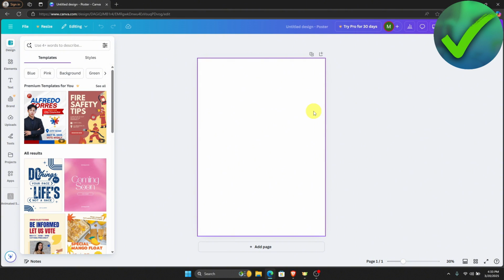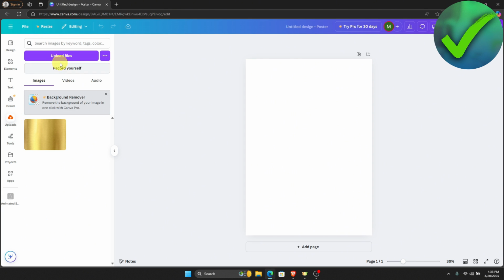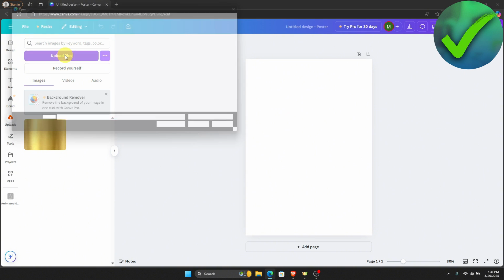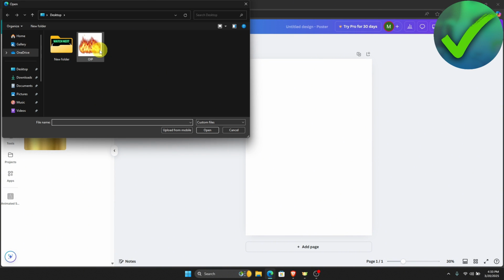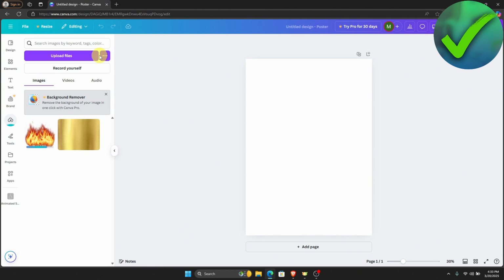And then once you do that, the next thing that we need to do to add an image in Canva is to go on the left screen and then click Uploads. Once you do that, click Upload Files right here. And then just choose the image that you want to upload. Once you do that, the picture will now be uploaded to Canva.